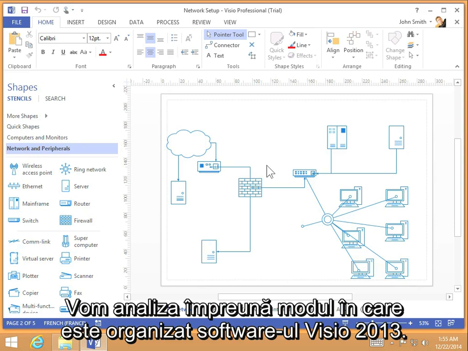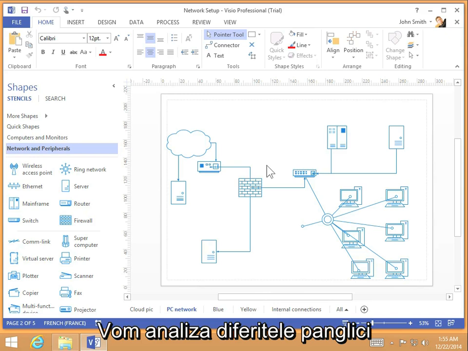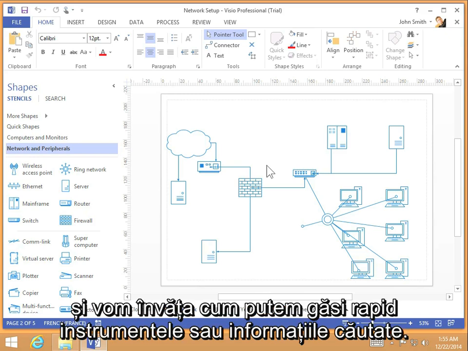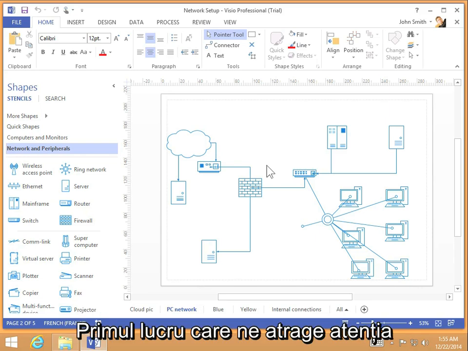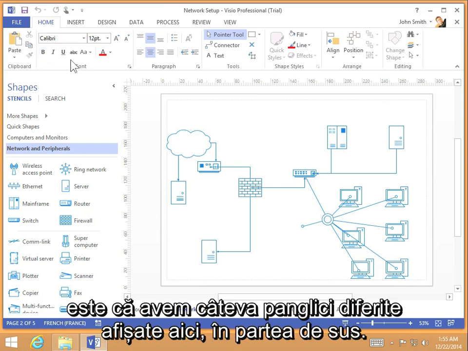Together, we'll take a look at how Visio 2013 is organized. We'll look through the different ribbons and see how to quickly find the tools or information that you are looking for. So the first thing to pay attention to is that we have a number of different ribbons that show up here on the top.